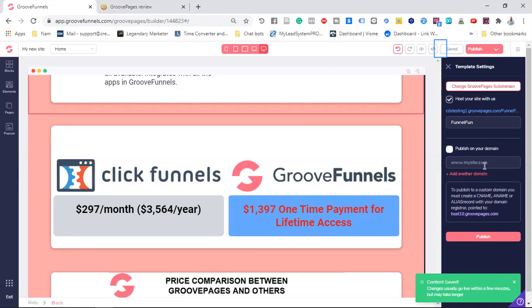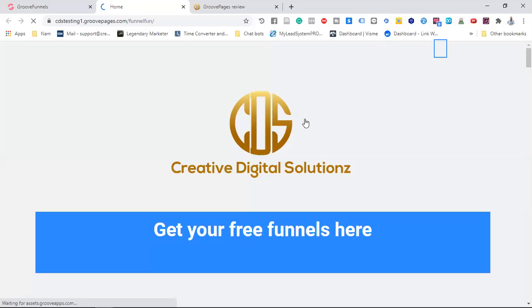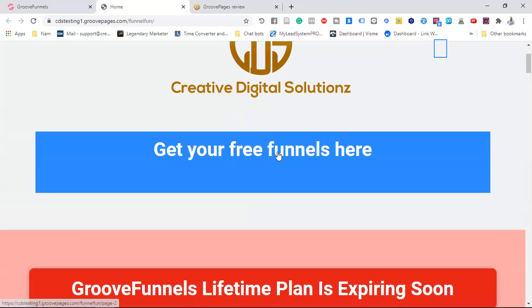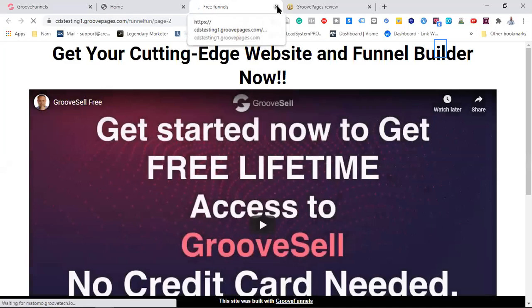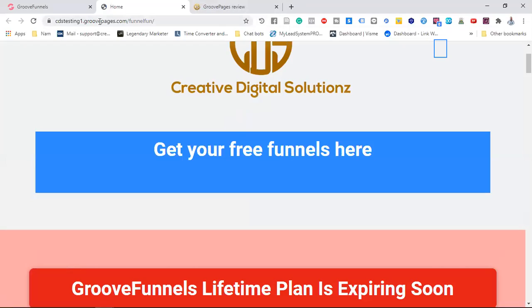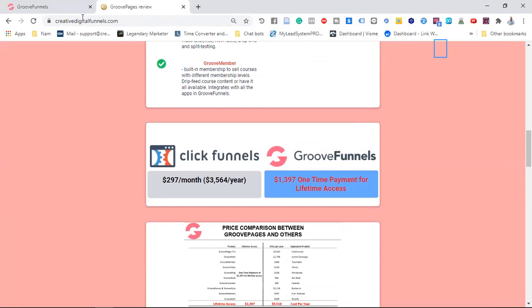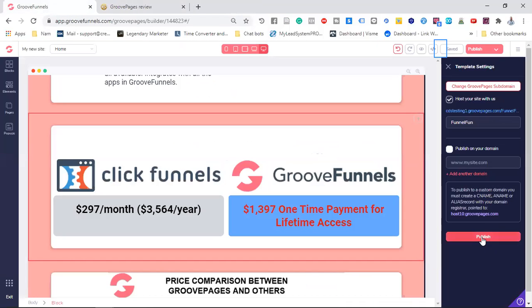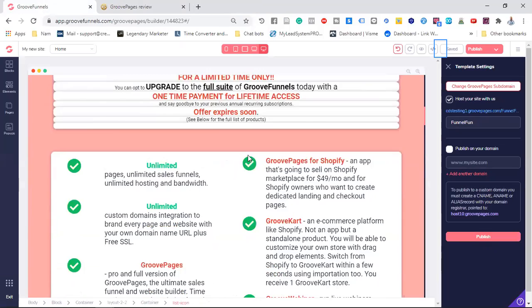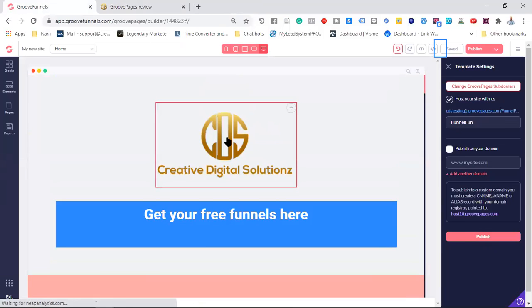Content saved. Now it says wait a few minutes, but it may take longer. To check it, we can click on up here where it's highlighted, and if the page loads, there you have it. You have everything. There's your website. Get free funnels here. Everything works. Yep, everything's good. So that's you done. That's your free funnel. Go back to here. So that's now, yeah, it's published to the internet already. It was that quick.